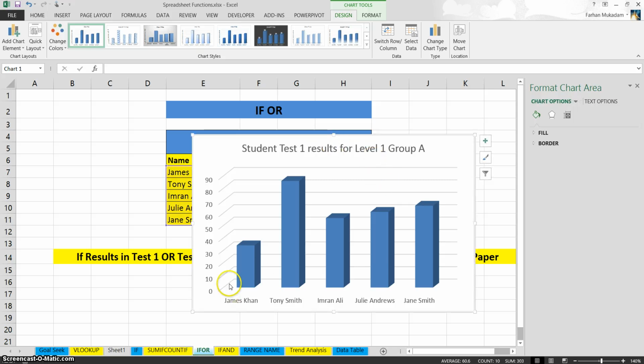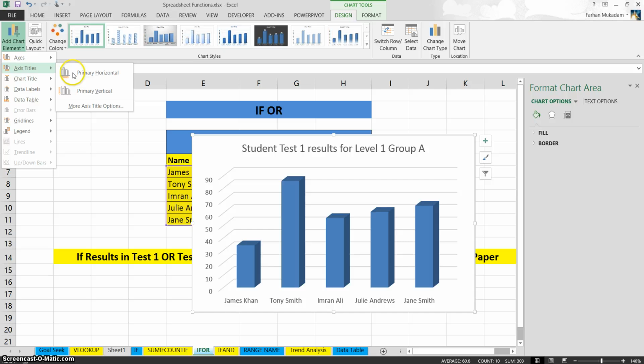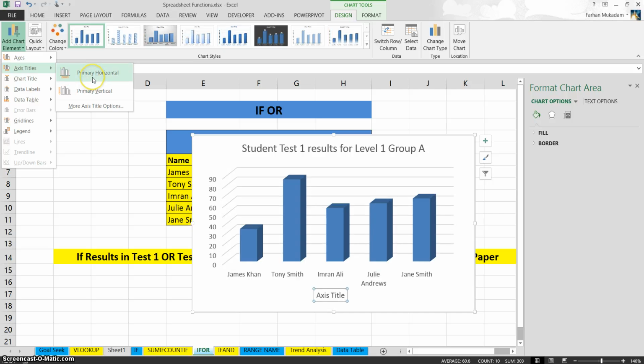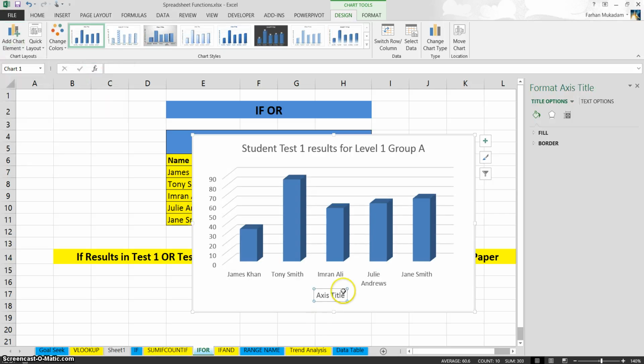Okay, so that's done now. Student results for test 1, level 1 group A. Underneath, this horizontal axis is also known as the x-axis. So we need to give a title for the x-axis. What we need to do is come over here where it says Add Chart Elements, go to Axis Titles and click on Horizontal. And we're going to give this a name. We're going to call this student names.